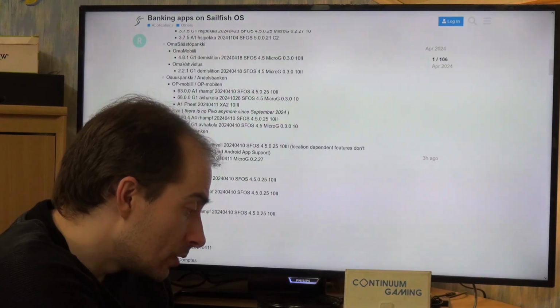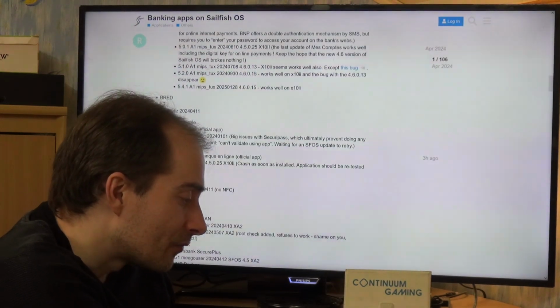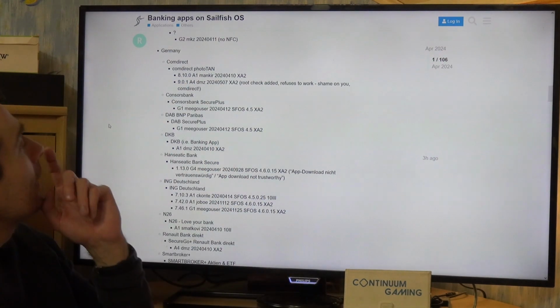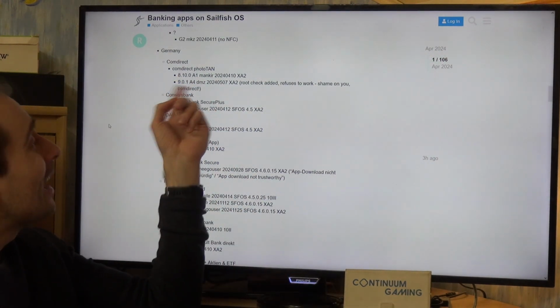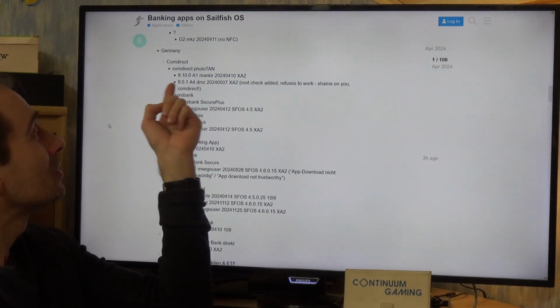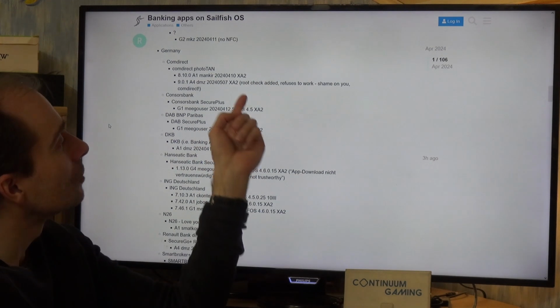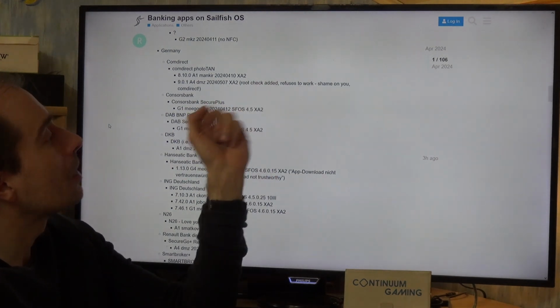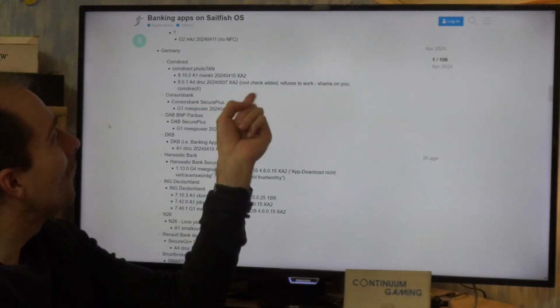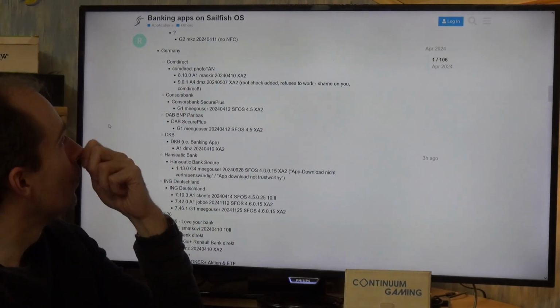But if I go down to Germany, for instance, I'm from Germany, so I'm of course looking at that. You can even see here, okay, that one works. Now in the version 8.10 it worked, in the version 9.0 it didn't. So rule check added, refused to work, shame on you, Comdirect. Okay, so Comdirect worked before, and now with the new version it doesn't.